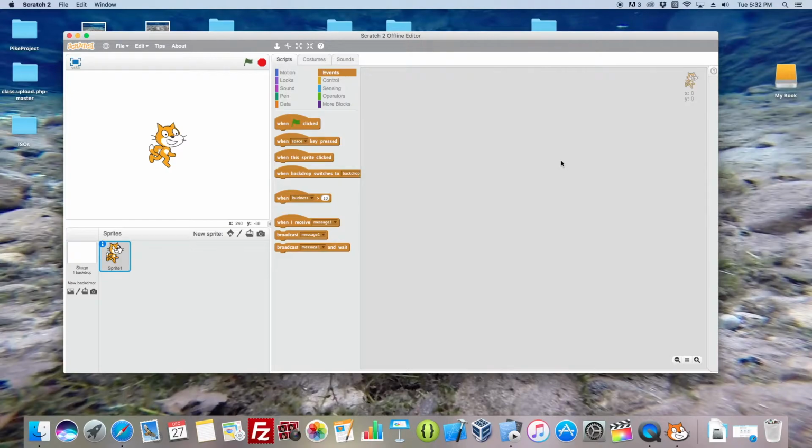Then events. This is an important scripting category. What's in the events? Well, the one that we're going to be using is when green flag clicked. So that's an event handler. That's going to start it. Yep, that starts our game.